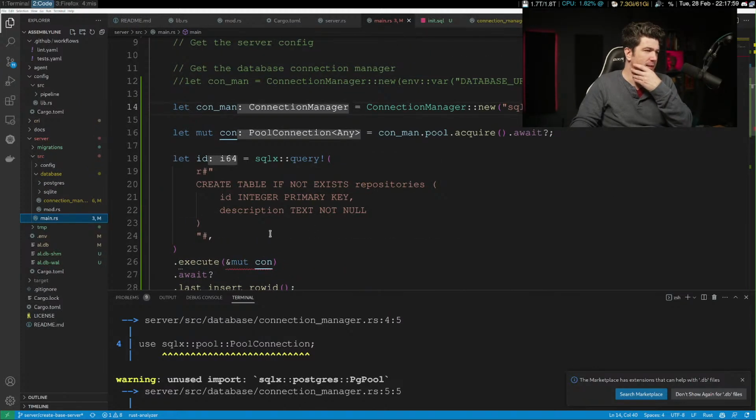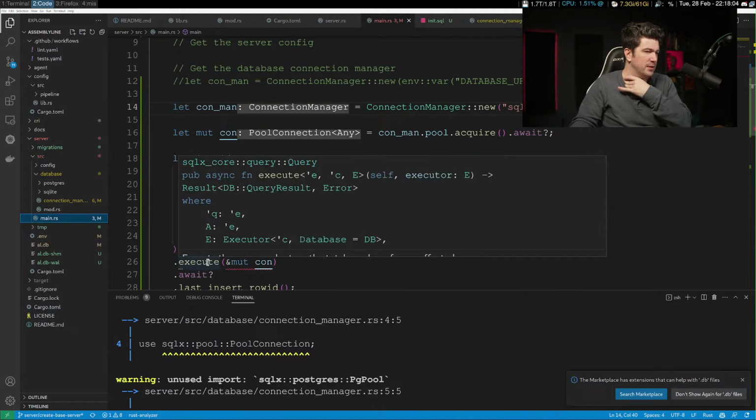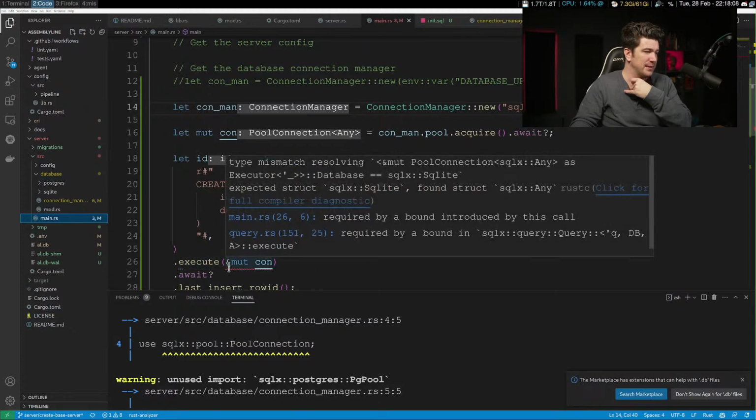So this didn't like that. This isn't liking the dot execute. It takes an executor of type E. What is the error here? So it didn't like it.